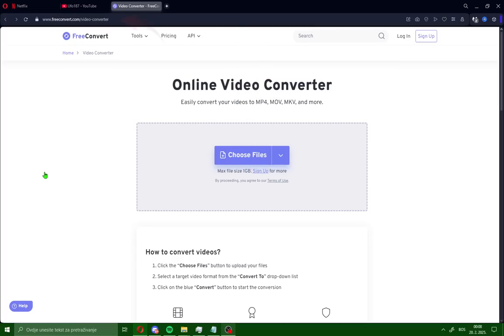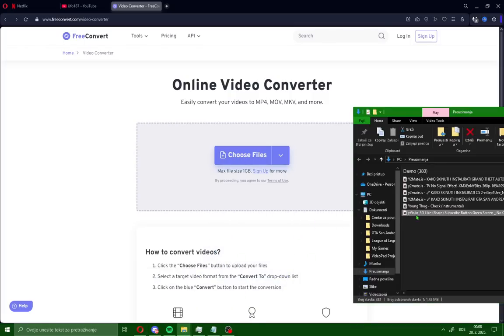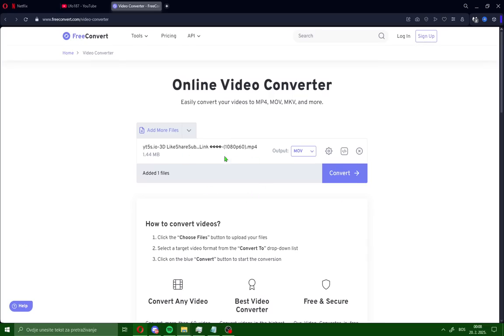All you need to do, just open this website freeconverter.com. The same way is on your phone. After you open this website, you will see here choose files. Max file is 1 gig. Go choose files, or you can drop this like me. Drop your files here and you will see this output.